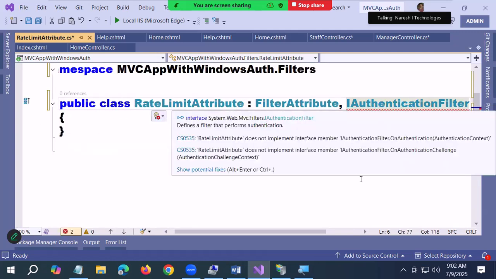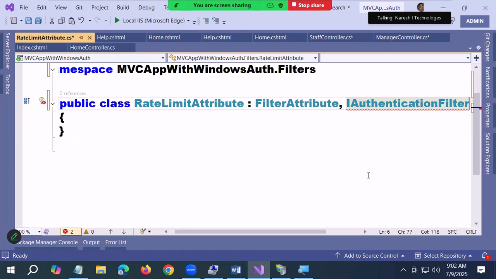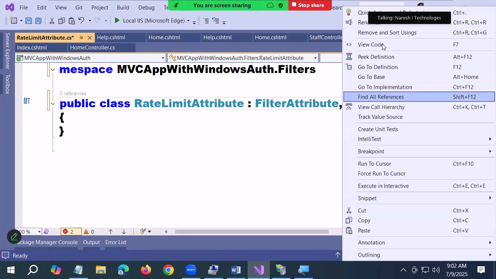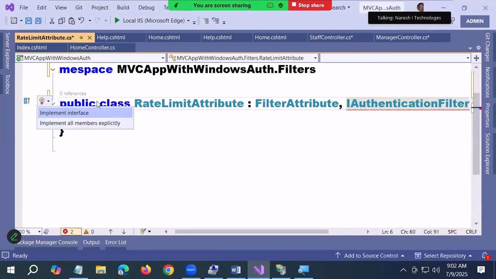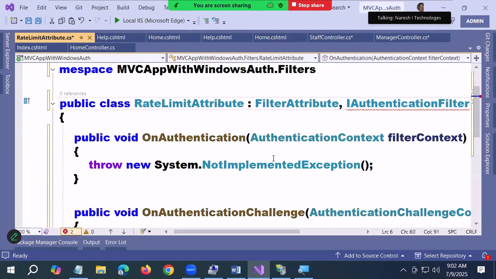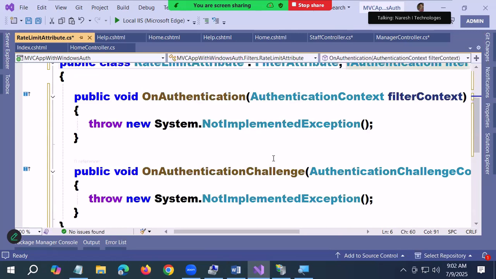I'm getting an error. Why? You're required to implement the logic now. Are you clear? So guys, right click, quick actions and refactorings. You know this option now? Implement interface. It has 2 methods. You're required to write the logic in this. We are going to see this only in our next example. I'm giving an overview of the things first.